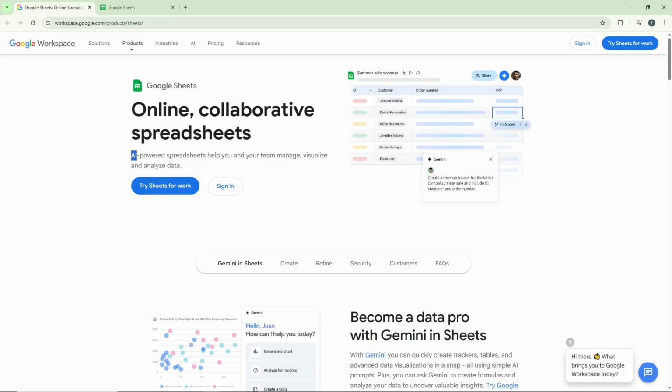Welcome back, everybody. Today, I'm going to teach you how to automatically number rows in Google Sheets. This is an incredibly useful feature when you're working with large data sets and need to keep track of row numbers, especially when sorting or filtering your data. Let's walk through this process step by step.